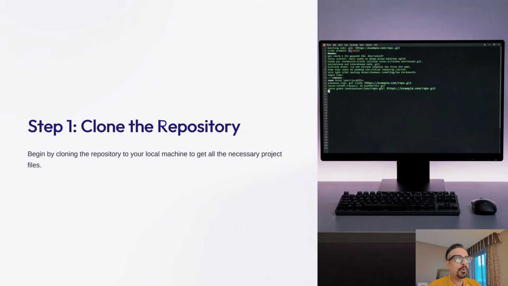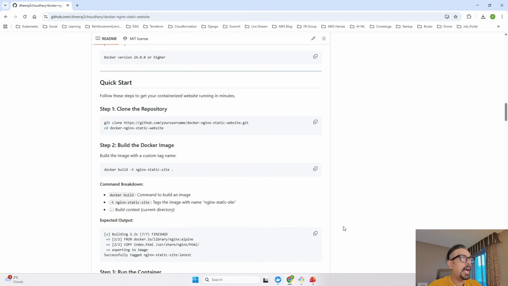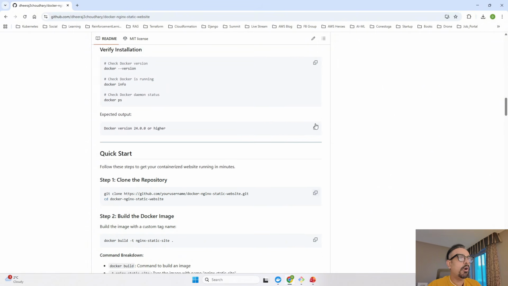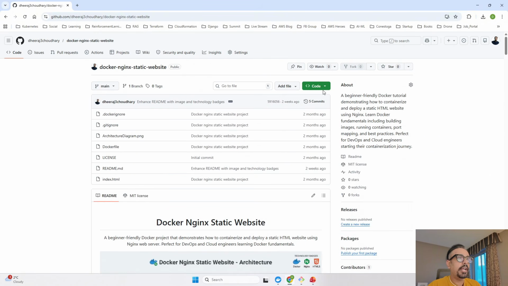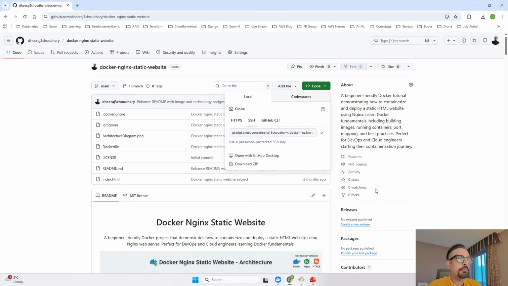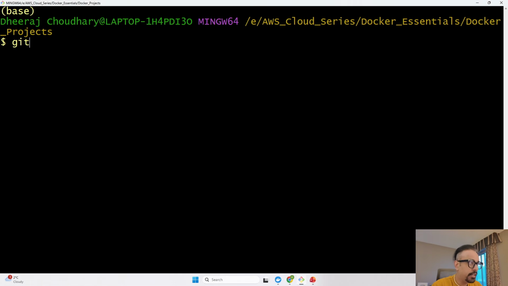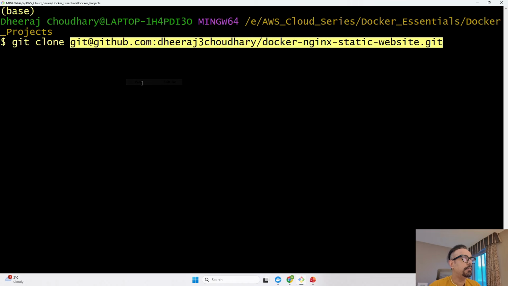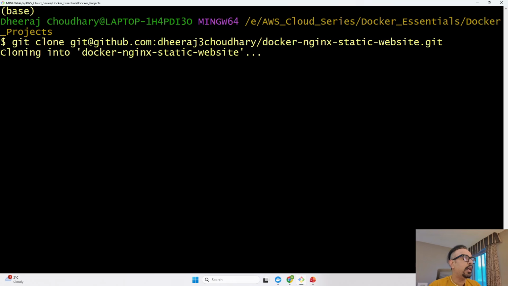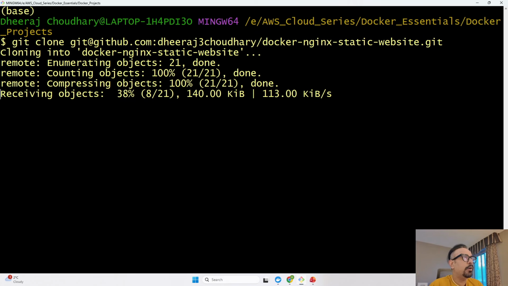Step 1, you have to clone this repository that I have created. For doing that, you have to copy this, or you can also copy from here anyway. Once you do that, you have to jump to the terminal and say git clone, and I will just paste the URL. You can see it is copying my repo that I have shared with you guys.